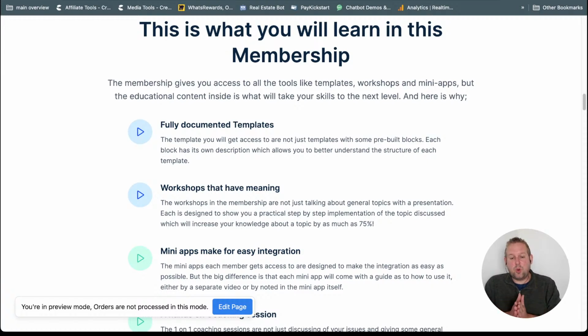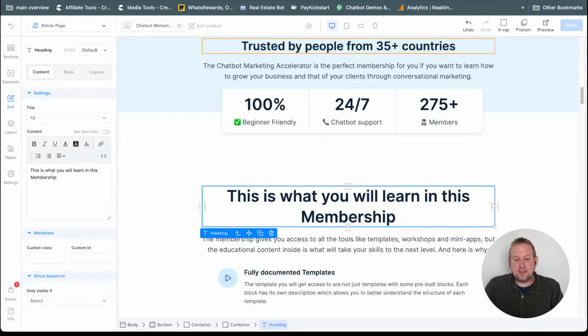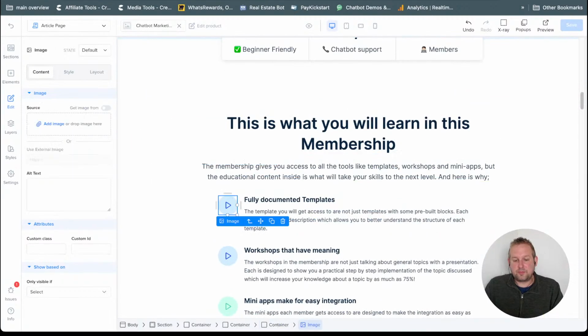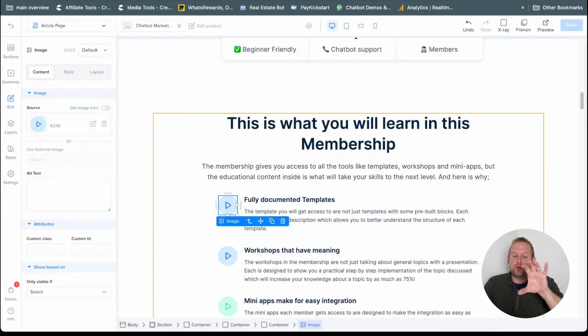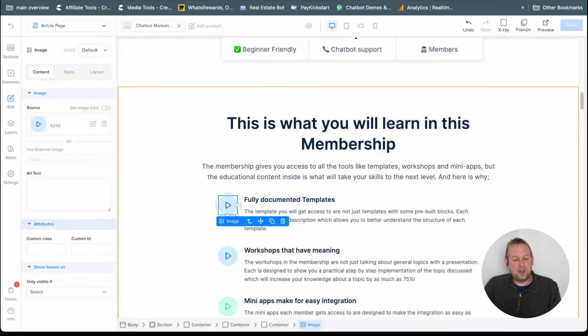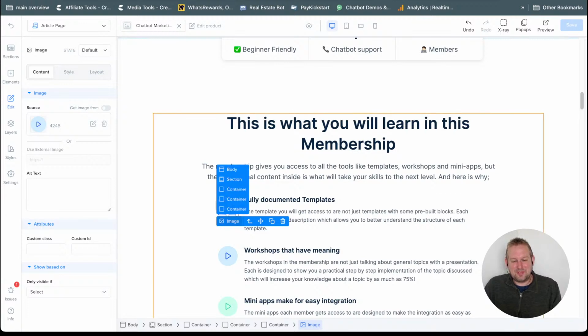So let's see if we can do one more example. We have an icon here, right? So we have the icons of fully documented templates. Let's see if we can give it a border. Well, actually that won't work because it will give the border on the container surrounding the icon instead of the individual icon itself. So that's actually a bad example because that would not look that good, I think. But we can test it.